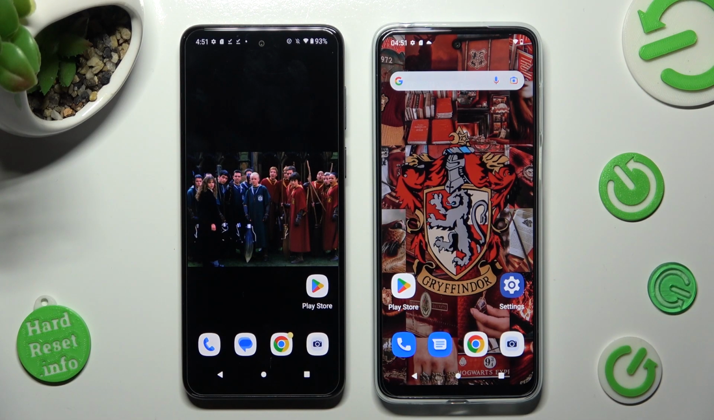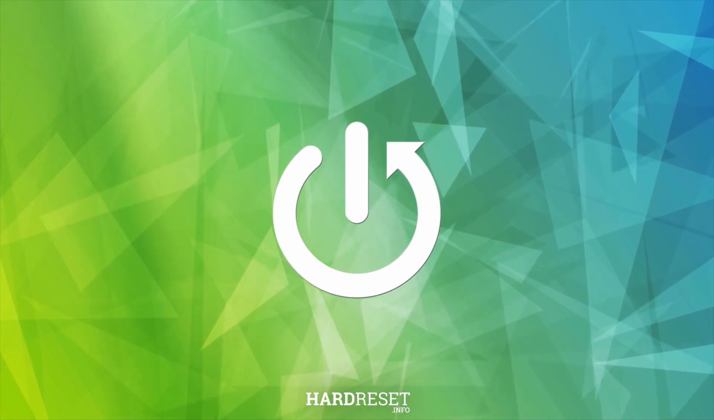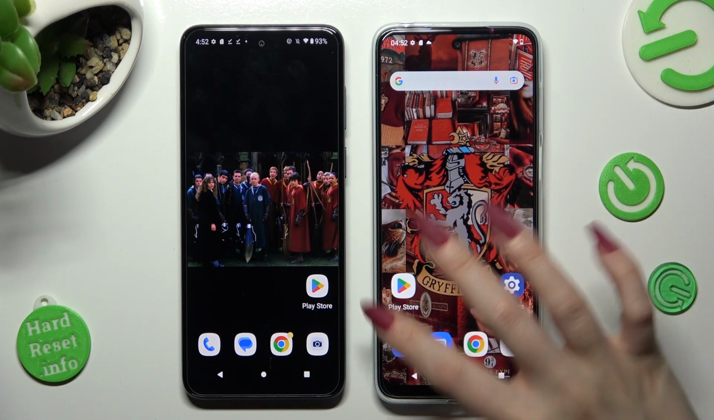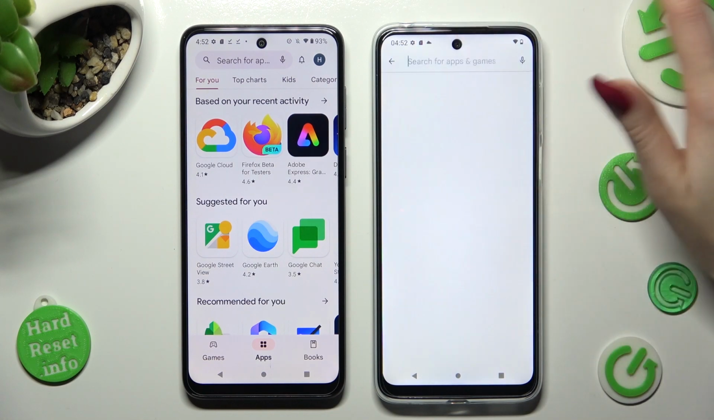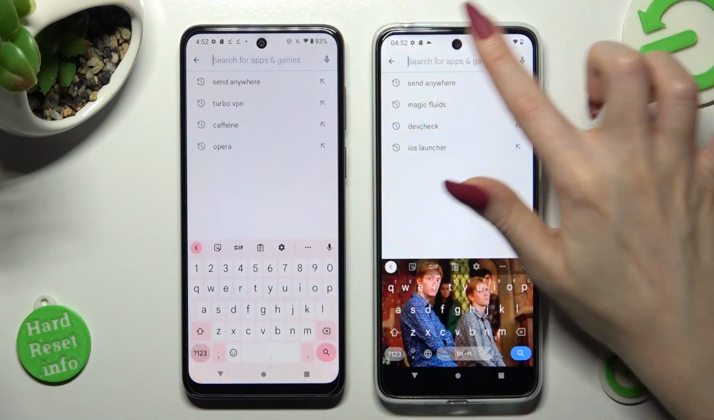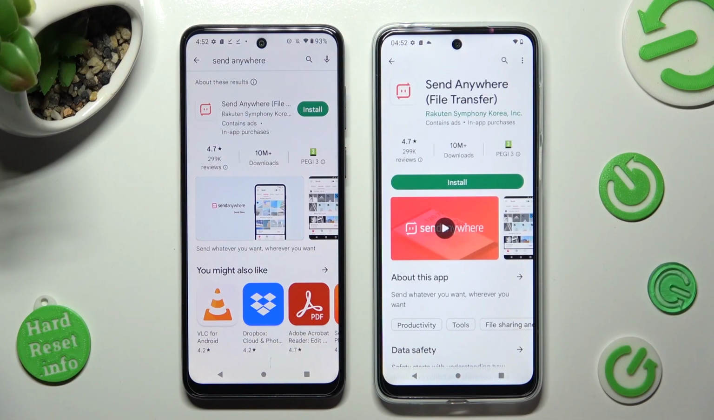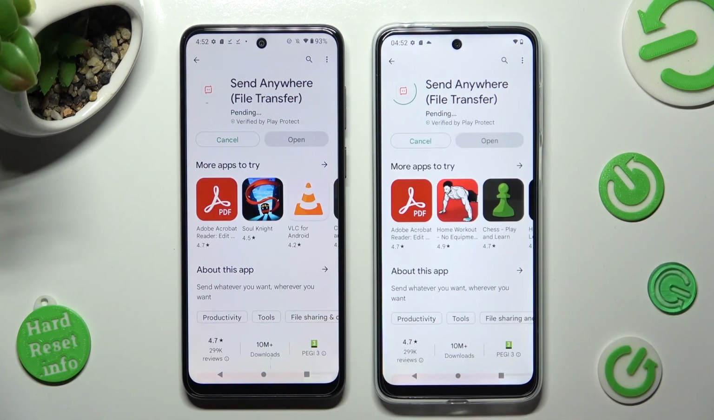Hi! Today I would like to show you how you can transfer files from Motorola Moto G13 to an Android device. First of all, go into Play Store on both. Then click on the search bars and type in Send Anywhere. Now you need to get this free app from this developer, and when it's ready, open it.